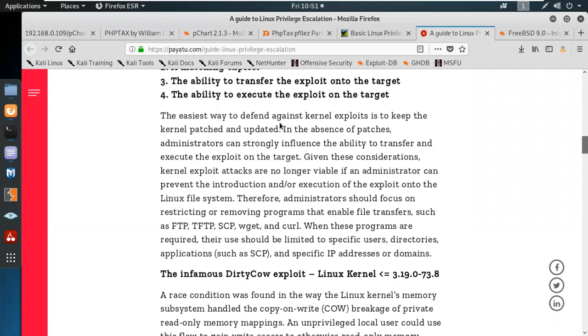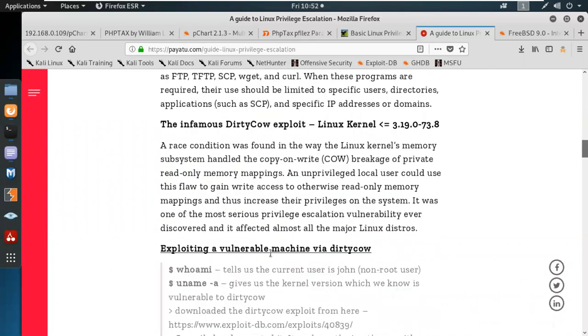The easiest way to defend against kernel exploitation is to keep the kernel patched and updated. You can see, the last thing we have to do is to mitigate the things. In the absence of patches, administrators can strongly influence the ability to transfer and execute the exploit on the target. Given this consideration, kernel exploit attackers are no longer viable if the administrator can prevent the introduction and execution of the exploit on the Linux file system. Therefore, administrators should focus on restricting or removing programs that enable file transfers such as FTP, TFTP, SSH, and weaker encoding. These programs are required for this. You can see all the things are given over here.